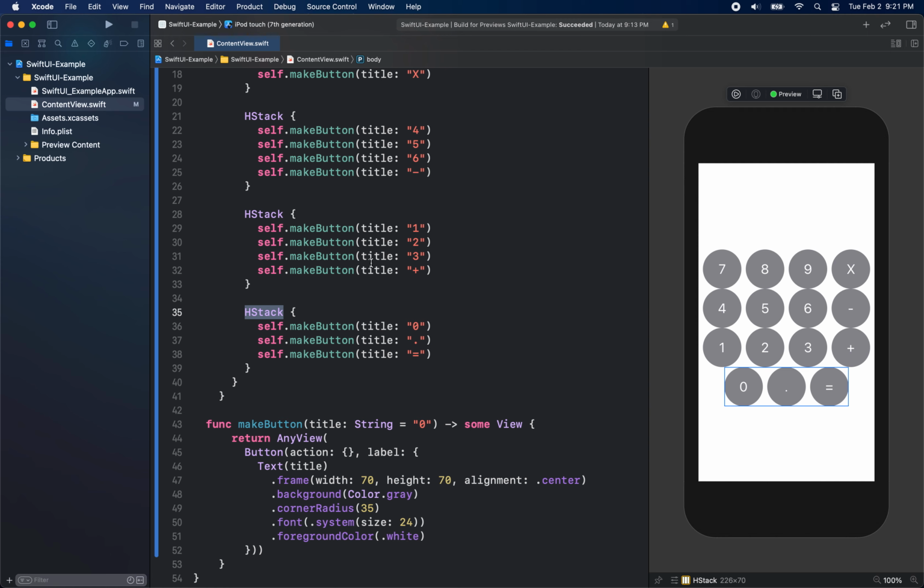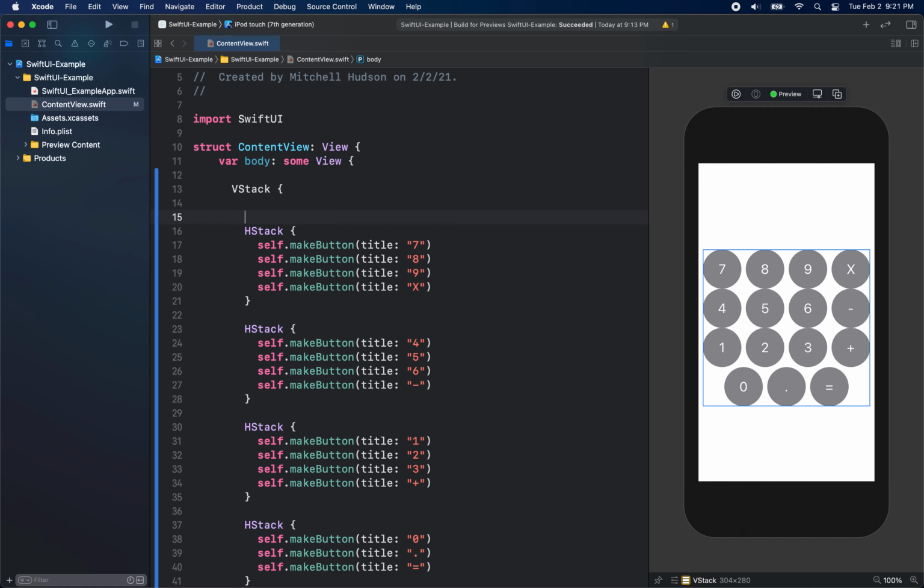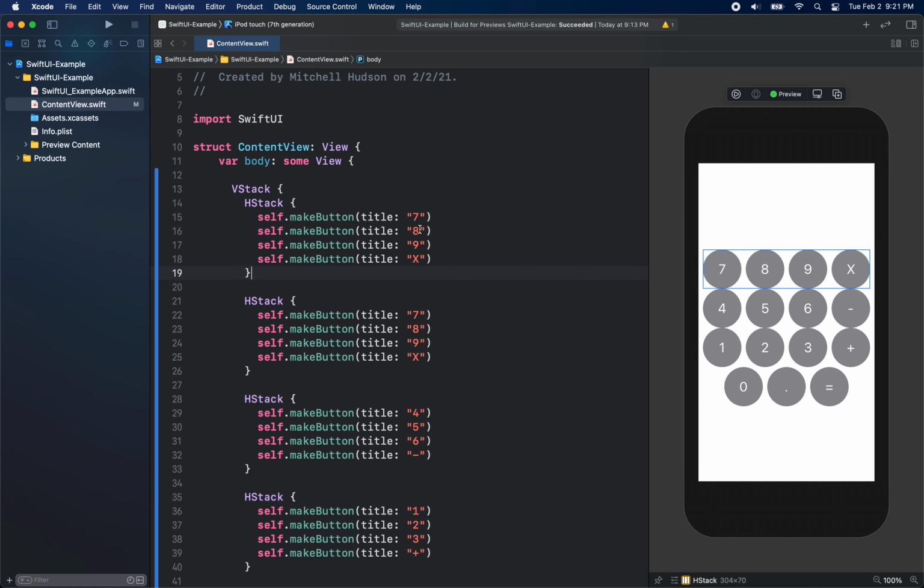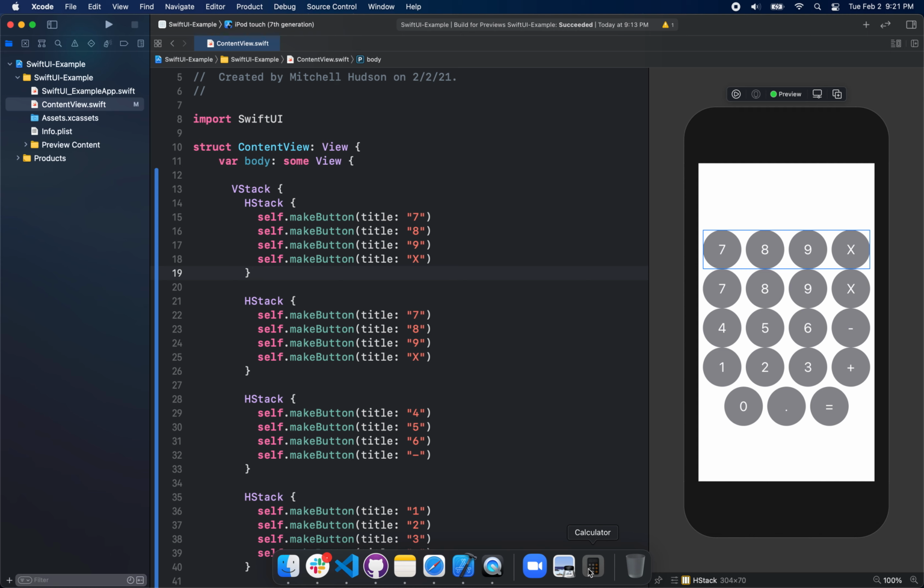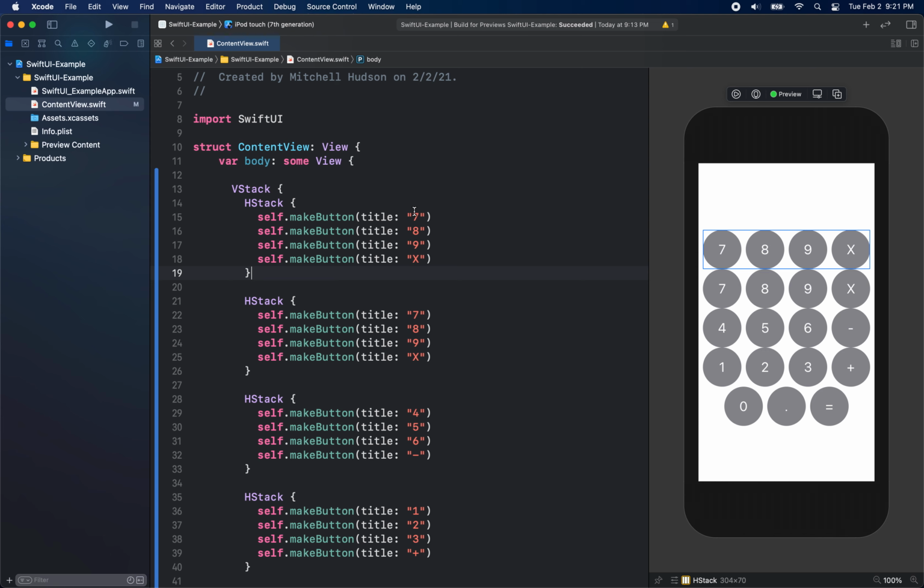But that's pretty good. Maybe we need one more H stack at the top for that top row. So let's add that in. Okay, so there's our top row of buttons there. And let me look at the calculator again one more time. So I've got AC, the plus minus, the percent, and the division symbol. So let's see, this is the A. This actually says C, right? So I'll make that clear. And then this is like plus slash minus.